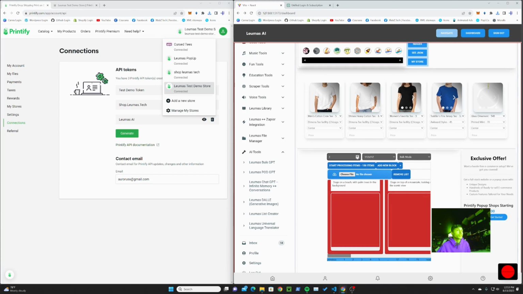Wait, so hold on, let me do some quick math. Okay, so we'll do 4. If we do 4 images times 10, that's 40. Times 5, that's going to be 200. Okay, so we'll only do 2. So 2, and we'll do the first 10, that's 20 times 5. Perfect. Okay, sorry that took me a second.